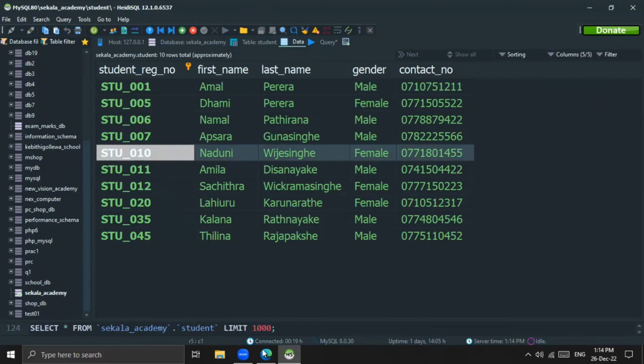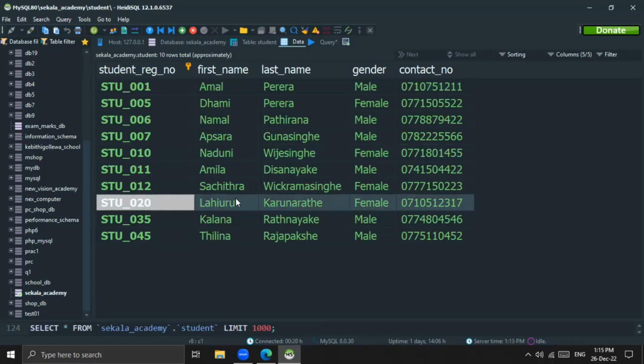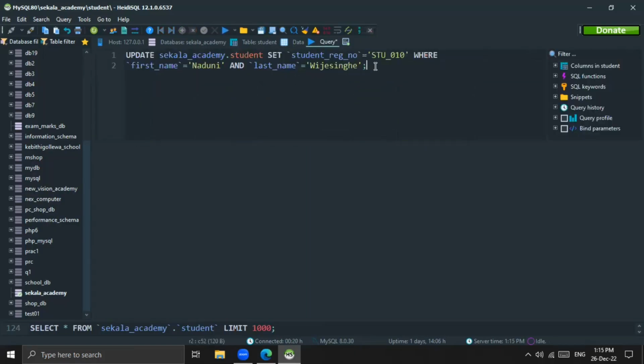So let's move to the next one. Student register number STU020 student's first name must be changed to Kalani. Write the required update query for that. So here the first name should be Kalani. Let's start writing the update query for the requirement.